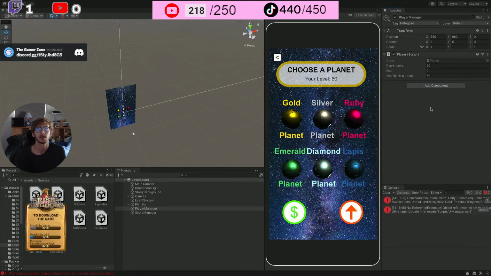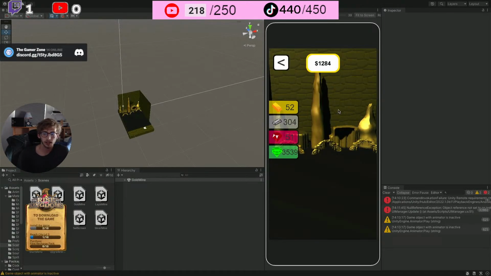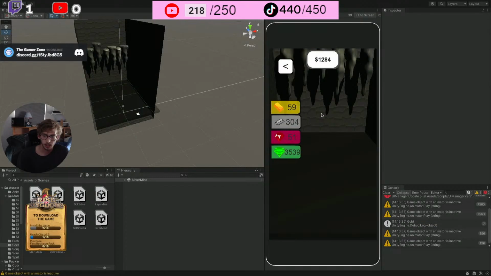Basically, this is the level select screen. Right now, there are six different mines. They're all different elements: gold, silver, ruby, emerald, diamond, and lapis. If we go into those mines, I have the auto collector enabled on all of them. The elements drop down, and they'll sit on the floor if the auto collector isn't enabled. As you can see, all of these mines have different environments currently.